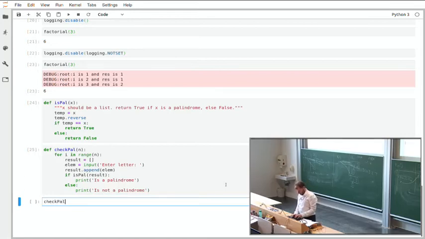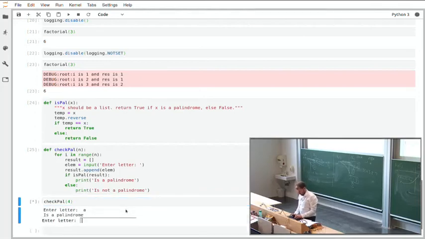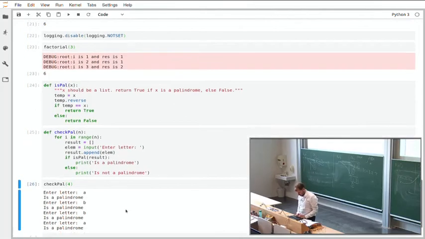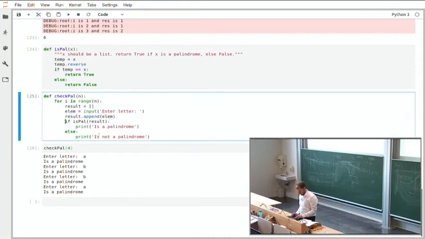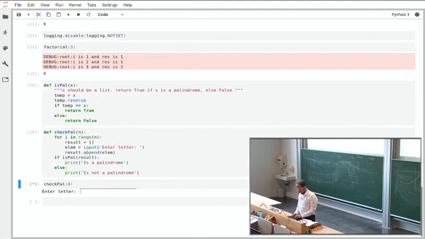Check pal for letters. A, oops, B, A, that was not what I intended. Oh, so yeah, maybe I see the problem here immediately. So we want to have this at this indentation level. Okay. So if you can see the bug just by eyeballing it, that's of course good. Maybe you can't. But we fixed this bug.